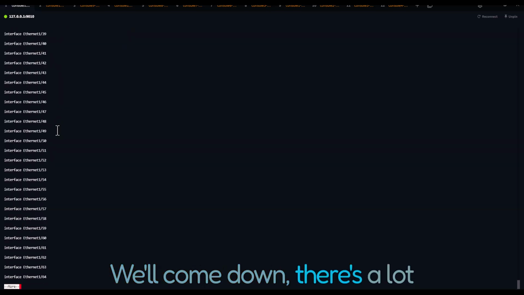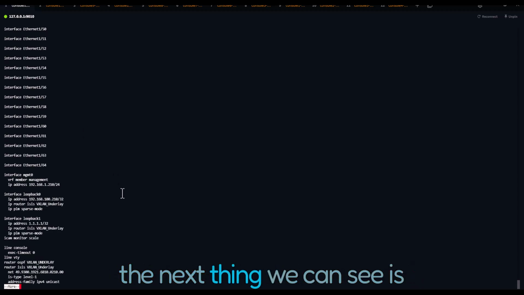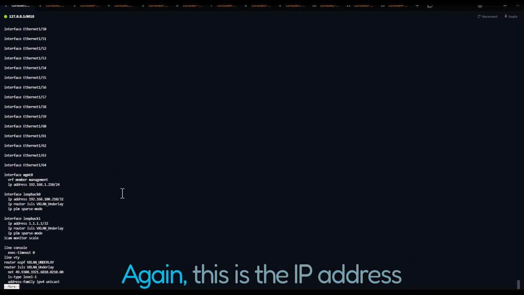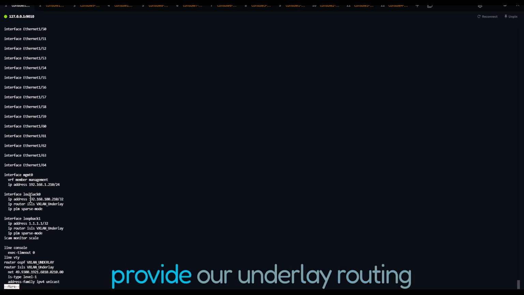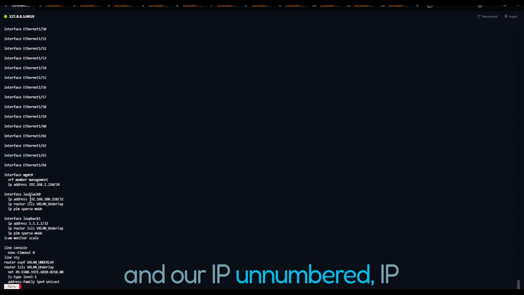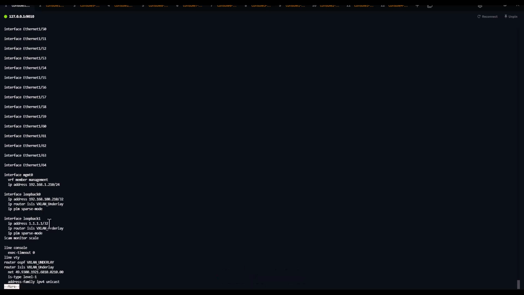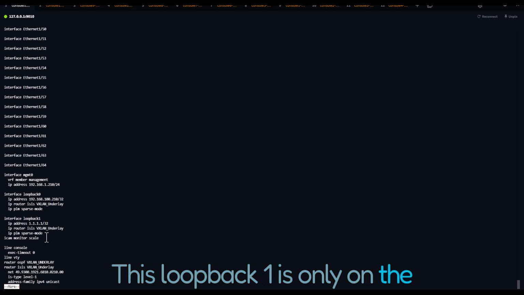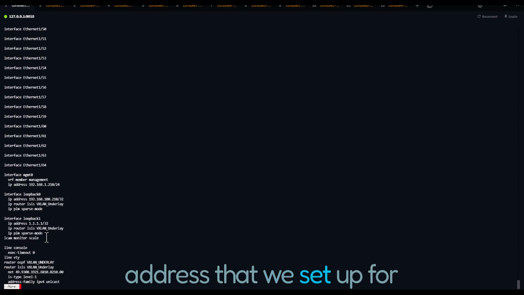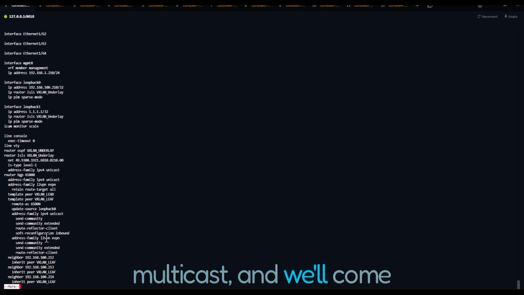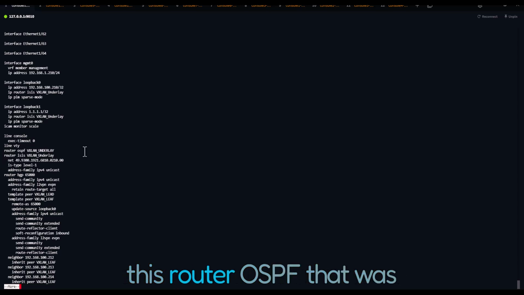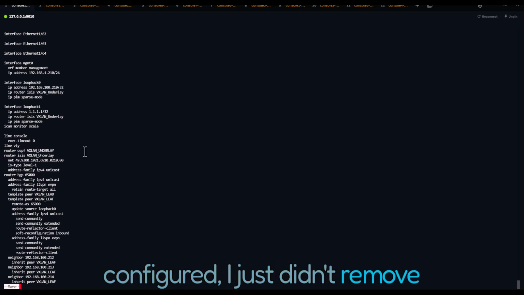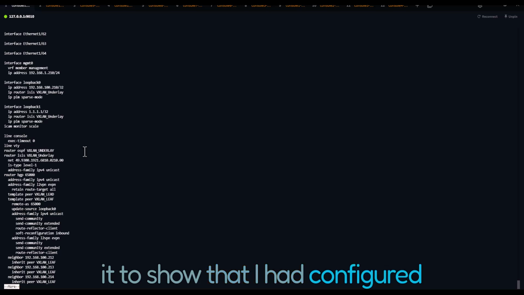We'll come down. There's a lot of interfaces that are not in use. The next thing we can see is our loopback interfaces. Again, this is the IP address with loopback 0 that we'll be using on all of the interfaces to provide our underlay routing and our IP unnumbered IP address. This loopback 1 is only on the spines, and this is the RP address that we set up for multicast. We'll come down. We'll ignore the BGP config for now, but we have this router OSPF that was configured. I just didn't remove it to show that I had configured it before.